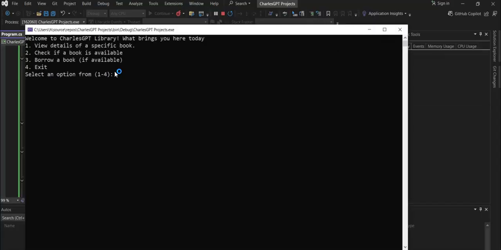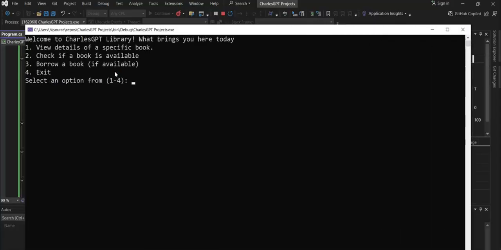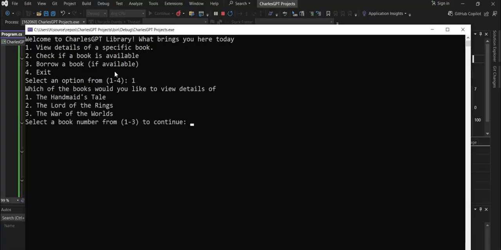So let me zoom this out. Let's run the program again. Welcome to our GPT library. What brings you here today? View details of a specific book, check if a book is available, borrow a book, or exit. Okay, let's view details of a specific book, 1. Which of the books would you like to view details of? Lord of the Rings. I like Lord of the Rings. So this is the title, the author, and the publication year for Lord of the Rings.